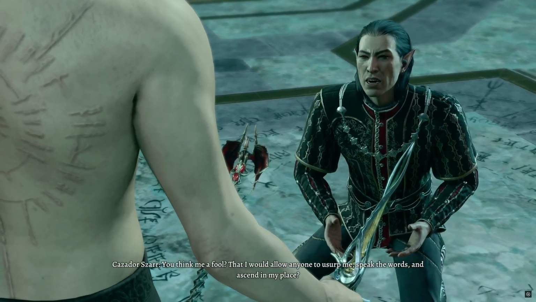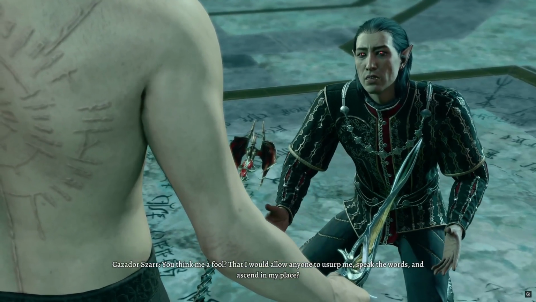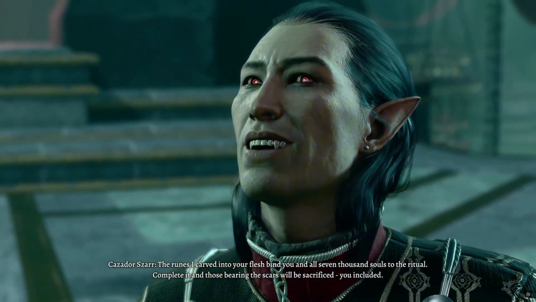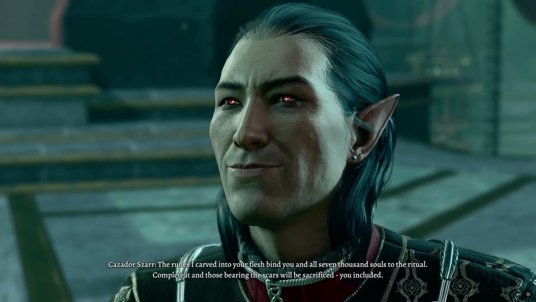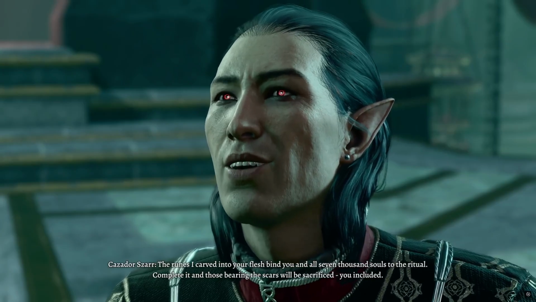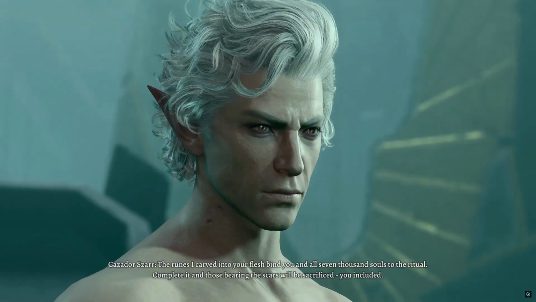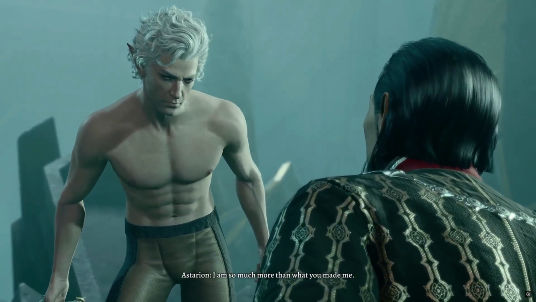You think me a fool? That I would allow anyone to usurp me, speak the words, and ascend in my place? The runes I carved into your flesh bind you and all 7,000 souls to the ritual. Complete it, and those bearing the scars will be sacrificed, you included. You are simply a means to an end. I made you to be consumed. I am so much more than what you made me.